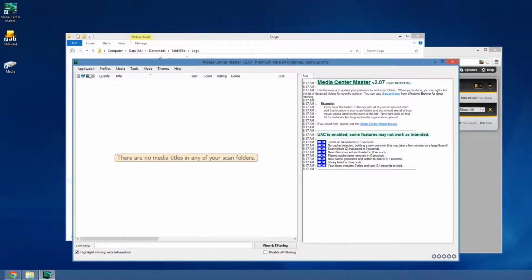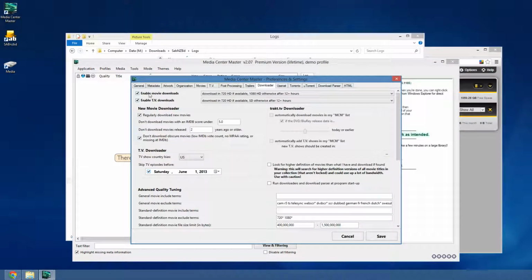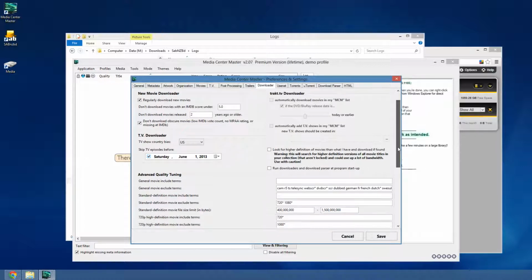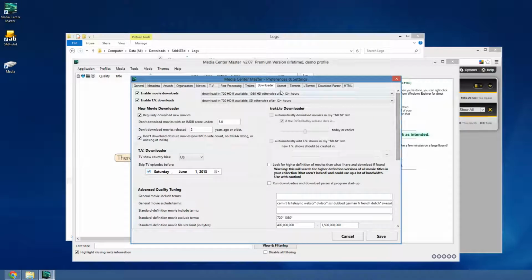And I'm going to enable some options here. Under Downloader, I have enabled movie and TV downloads, and I've set up some things the way I like. I'm not using track.tv at the moment. I'm not going to get into any of the advanced options. You can obviously change all kinds of things here, but I have set what my preferences are for quality, my overall preferences.